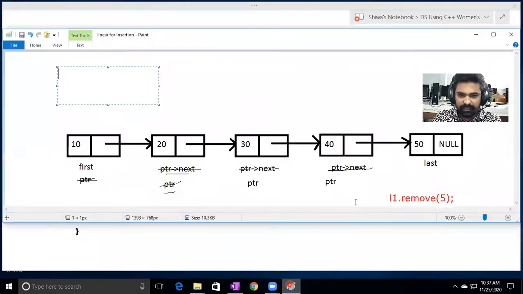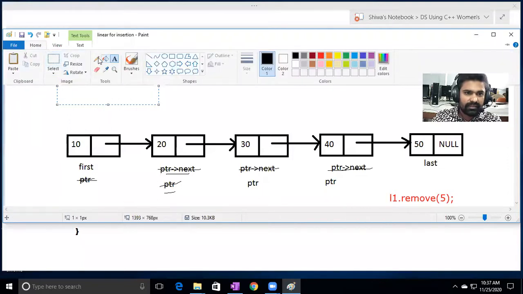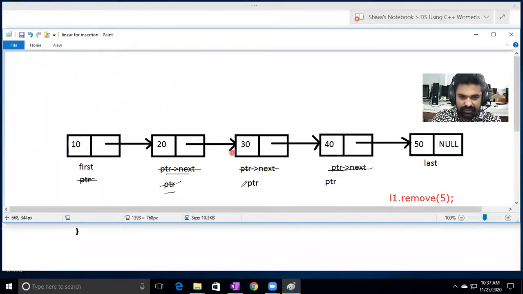Now this one is the pointer. This one is not pointer. This one is the pointer now. This is a pointer. Observe. Now we have to check whether we want to remove last node or not. So for that, what do we have to do?